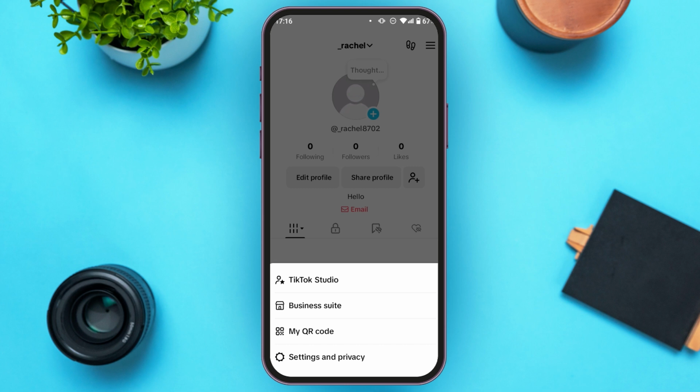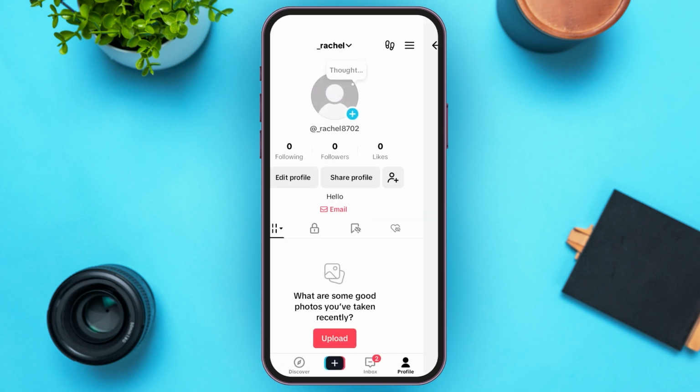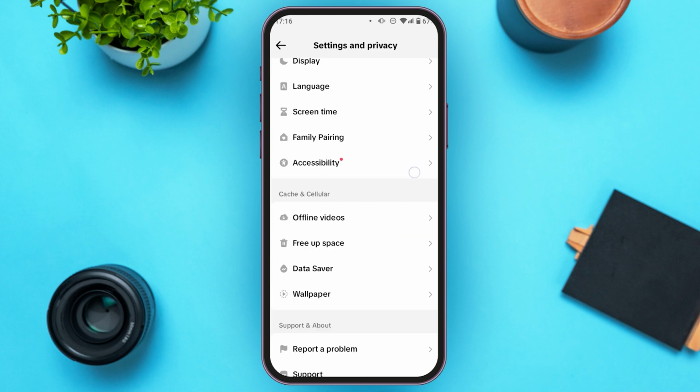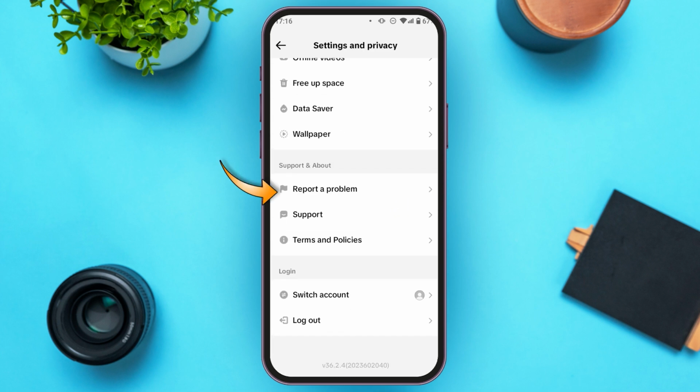Now four kinds of options will pop up at the bottom of your screen. At last, you'll be able to see the option for settings and privacy. All you have to do is tap on it. Now you'll be led to this kind of interface. You can see several options over here. Scroll down. Under support and about, you'll be able to see the option for report a problem. All you have to do is tap on it.